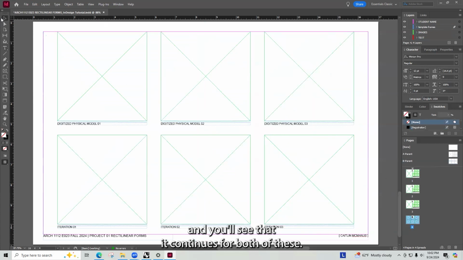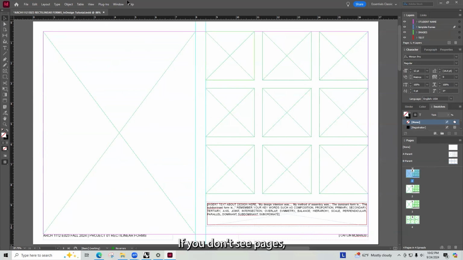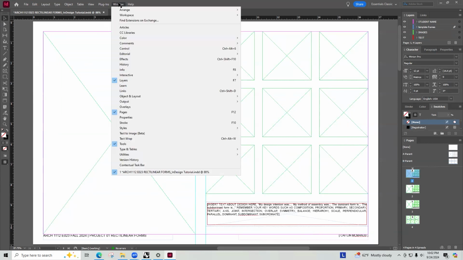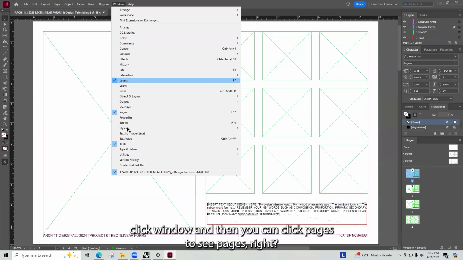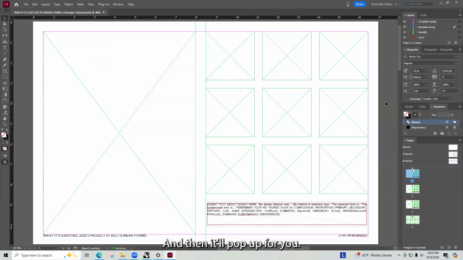And then you'll see that it continues for both of these. I'm using my Pages navigation bar to see it. If you don't see Pages, all you need to do is click Window, and then you can click Pages to see Pages. All right, and then it'll pop up for you.